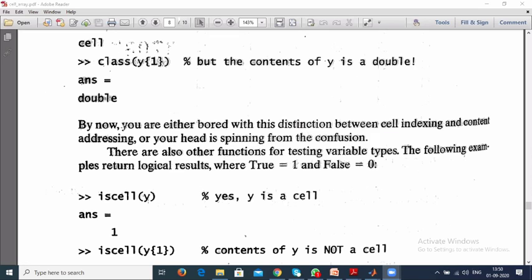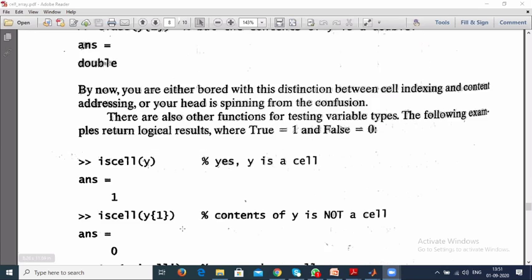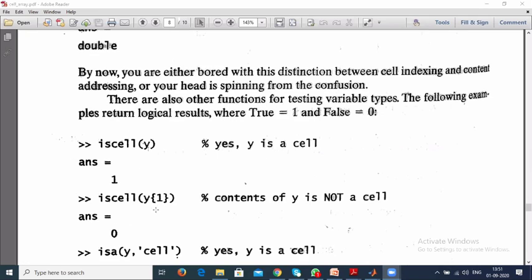If it is a cell array, it will generate yes, because it is a cell array, so it will generate the answer as one. iscell of y of one: it is not a cell, it is an array. Within a cell, it is an array, so it is not going to be a cell, and that is why it is going to generate a zero.